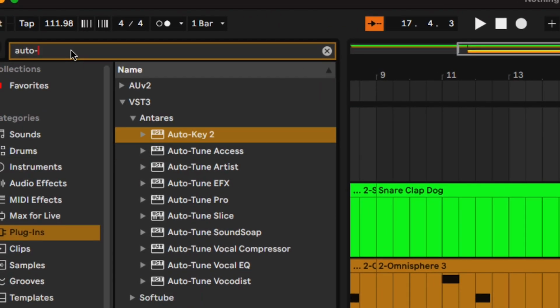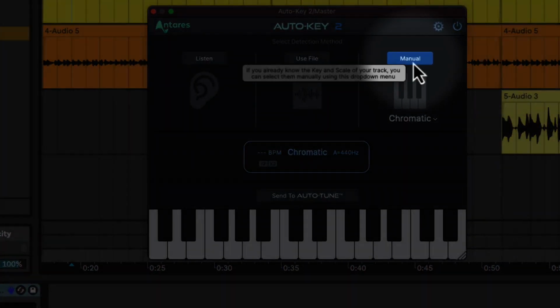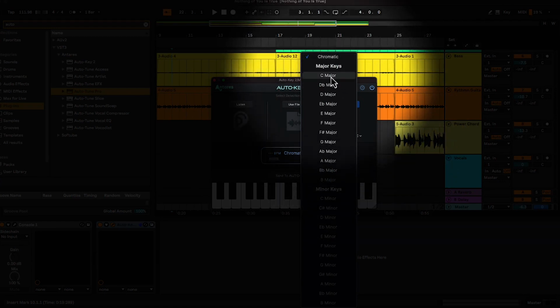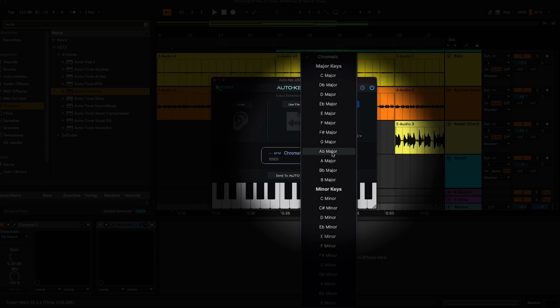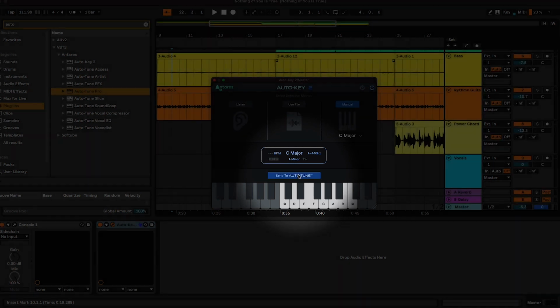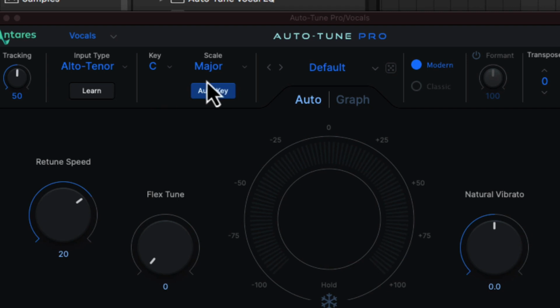Open AutoKey. Add an instance of AutoKey on the master bus in your project. Click on the manual button to set AutoKey to manual mode, which defaults to a chromatic scale. Or you can open the drop-down menu and pick a key scale to switch to manual mode automatically. AutoKey 2 now has a chromatic scale option besides the 12 major and 12 minor keys. Now, Send to Autotune. Hit the Send to Autotune button, and the key and scale parameters of the compatible Autotune instances will be set based on your choice from the AutoKey Scale menu.